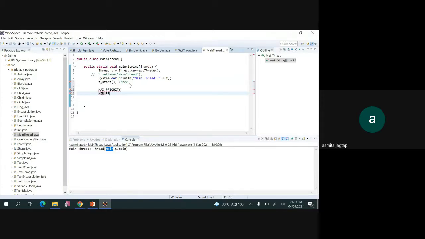If you are explicitly giving a priority, min priority or max priority, to your thread, then the thread will execute based on that priority. The max priority thread will execute first, then the normal, and then the min. If you are not giving any priority to the thread, then the execution order is not in our hands. The JVM will decide which thread will execute first.